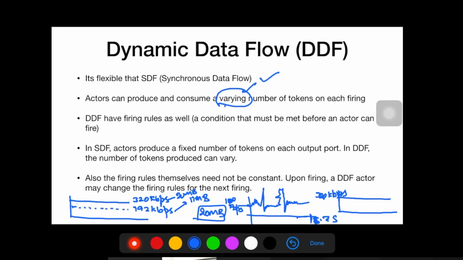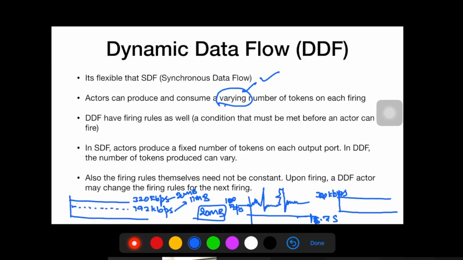But for example, the dynamic data flow is like a file download. So for one firing, the 60 kbps was there. I mean, the download speed is 60 kilobits per second. For the next firing, it might have reached 150. Then again, it comes to 100, then 70. So likewise, the file download will be having different ranges. So that is dynamic data flow.